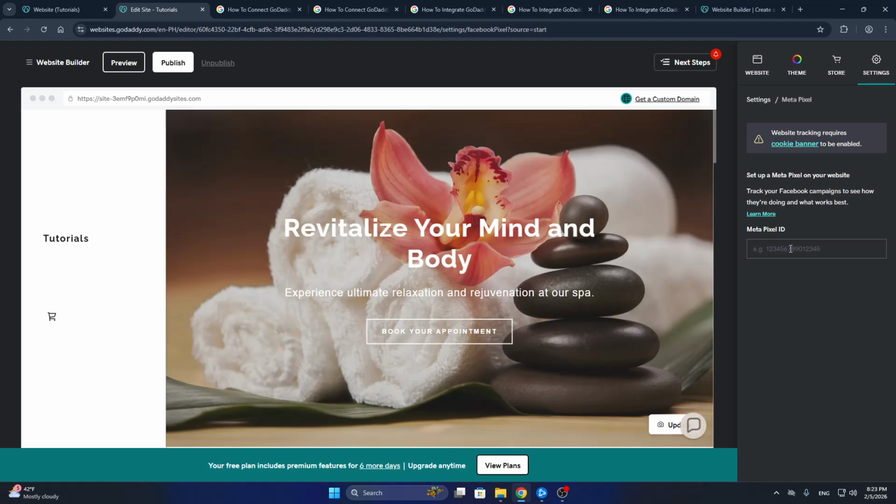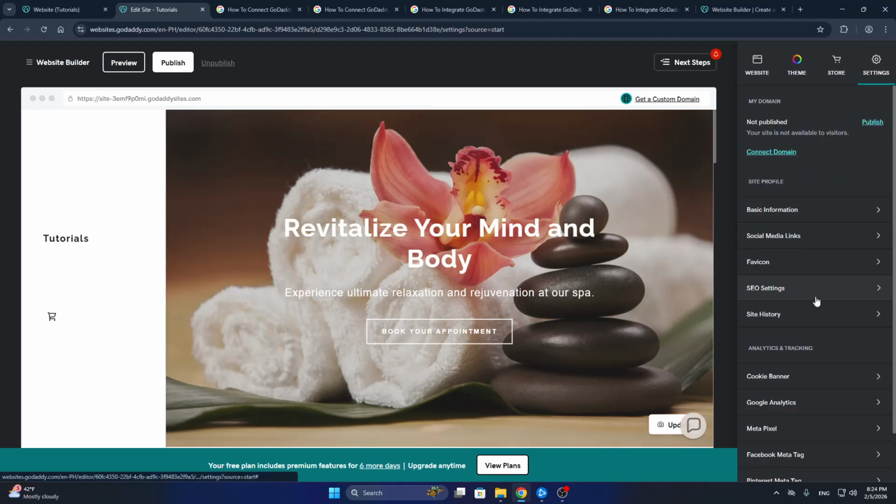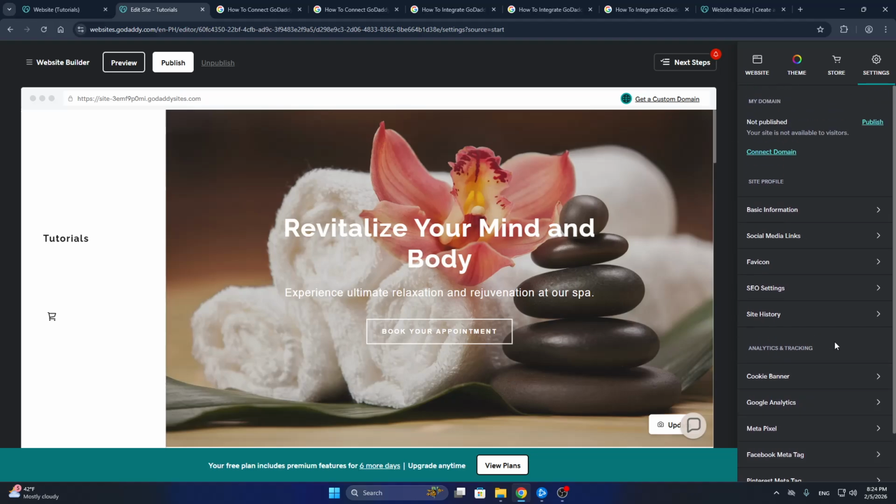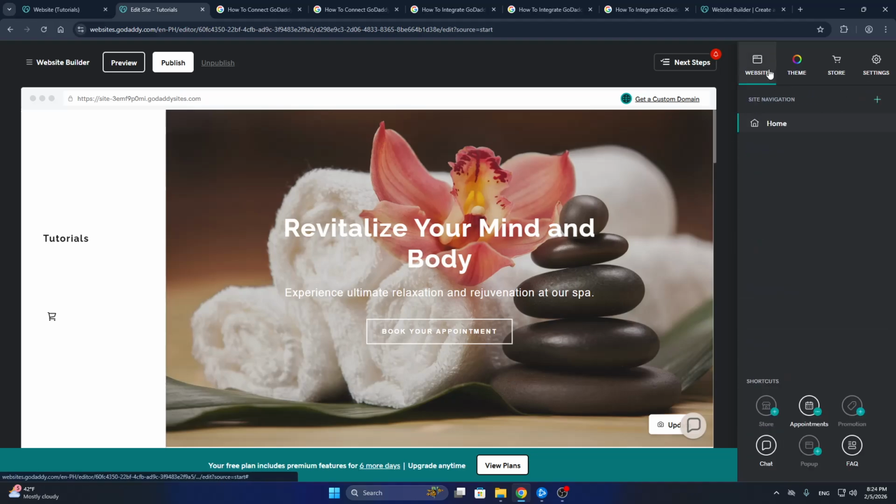What you want to do is paste the ID that you have right here. Pasting it is going to enable you to use it directly with your website, and just like that you are going to be able to integrate those two platforms. You also have Google Analytics, Facebook Meta Tag, and so on if you would like to use those as well, that you can also integrate with, and that's how it's done.